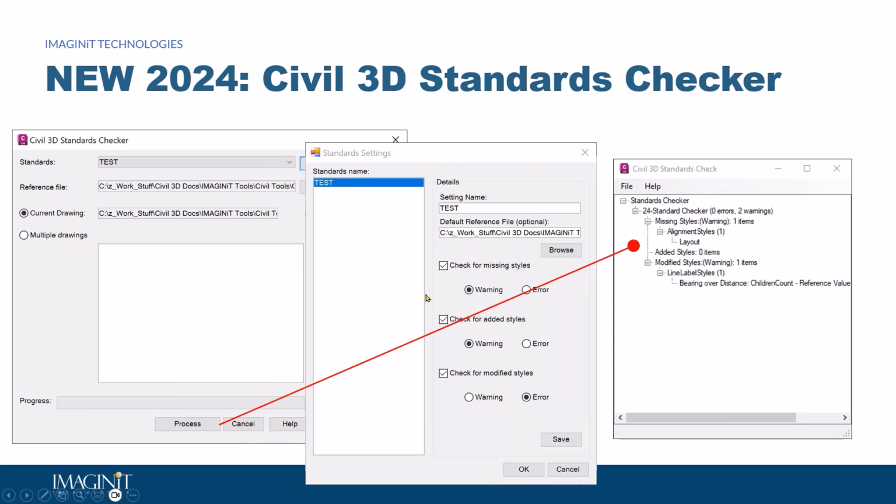And you can have it throw out a warning or give it an error, and it does give us a little readout of what we get here. A really simple way to look for missing, added, or modified styles. The awesome part about this, it can be applied to either the current drawing or it could be applied to multiple drawings, let's say in a project. Let's take a look at this.